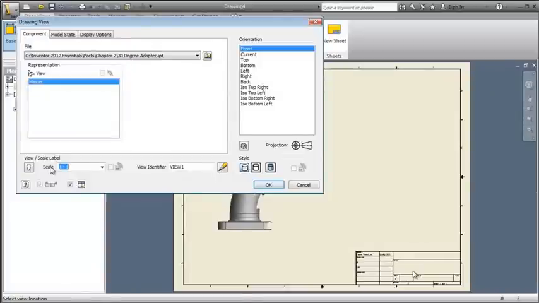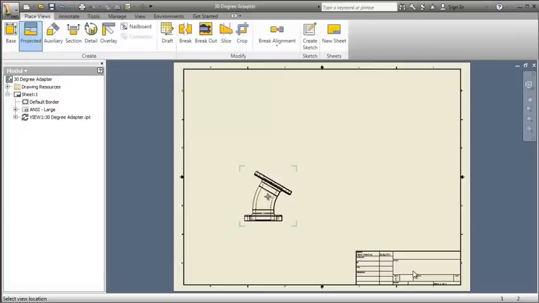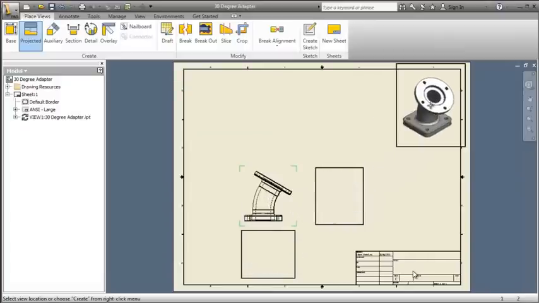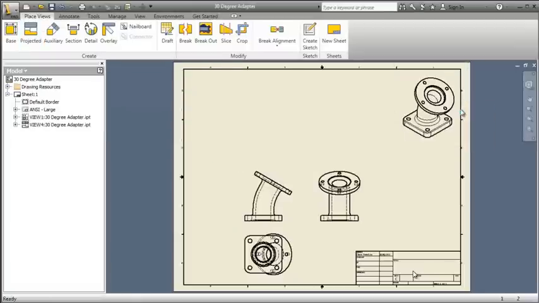Here we are in the drawing environment. Let's place a base view. For a base view, all we have to do is select a part or an assembly, set the scale, the visualization style, and the point of view. Then we can place a bottom view, a side view, an isometric view, tell it to create, and it will generate those views. Very nice, very quick.